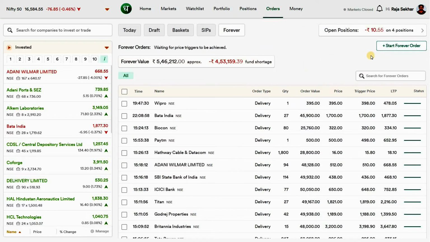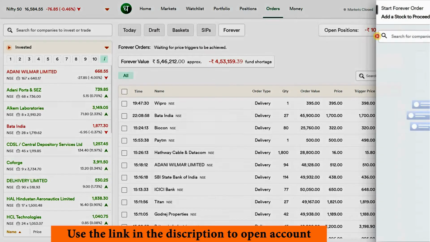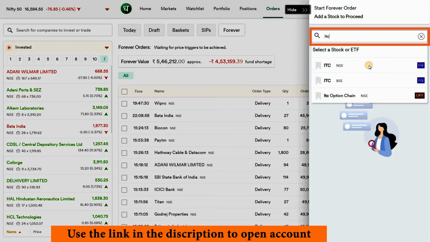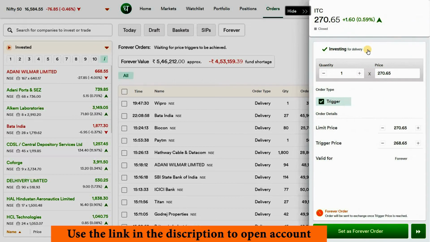Here you need to search for your desired script. Click on start forever order. Search for your desired script in the universal search box, for example ITC. Just remember that you can place a forever order for investing in the equity segment only, not any other segments.